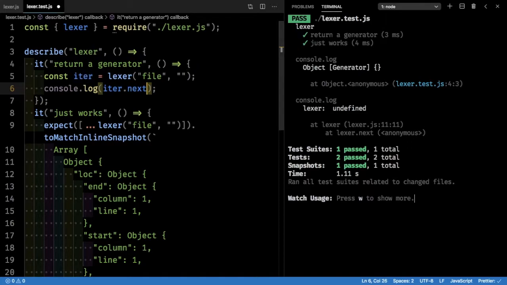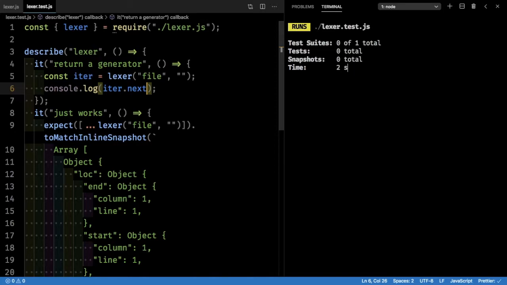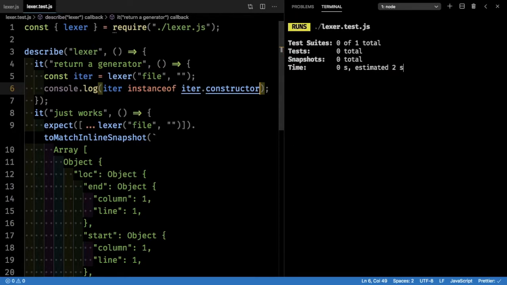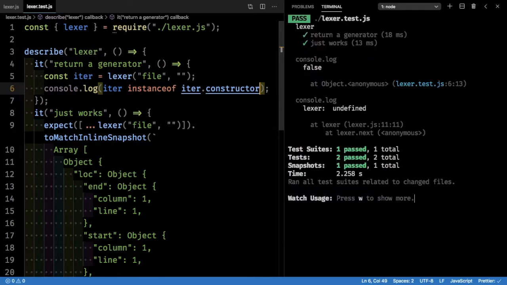We have next. How? At least like this. So, iter. Console iter next. Okay. What can I do? Can I do this? So iter instance of iter constructor. Is it true? Should be true. It's false. That's very nice. So iter is not an instance of what? Its constructor. What's the value? Iter next value.